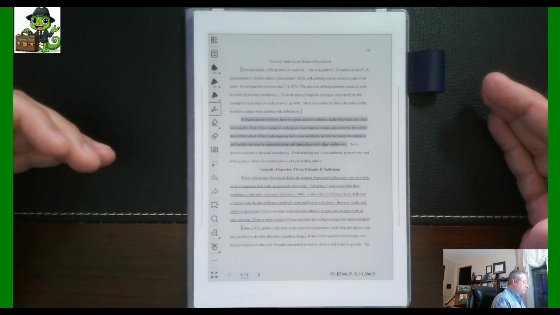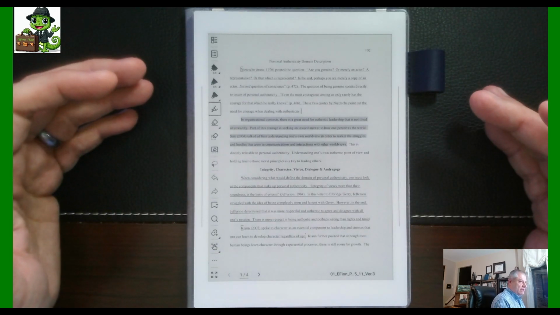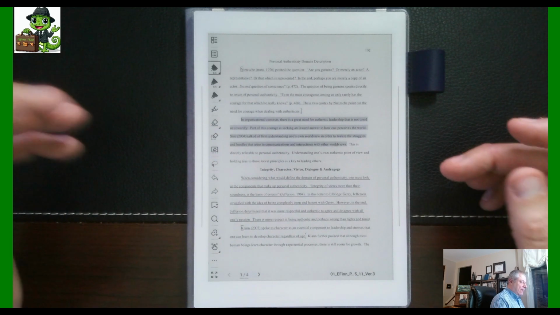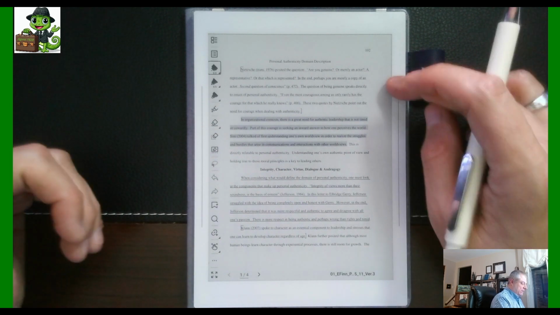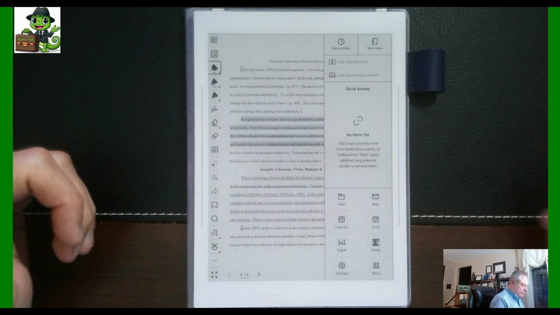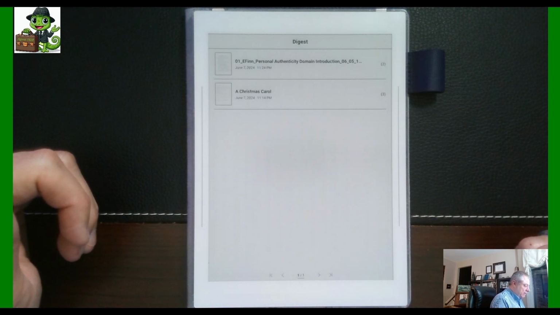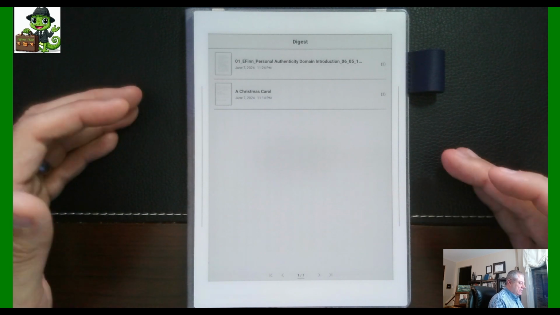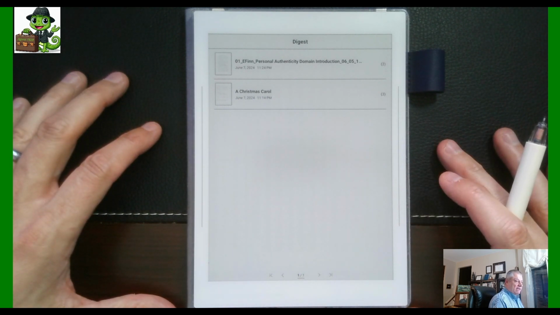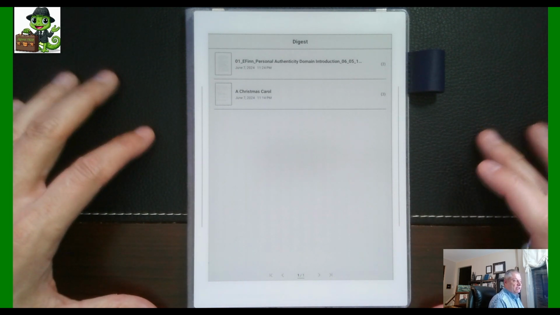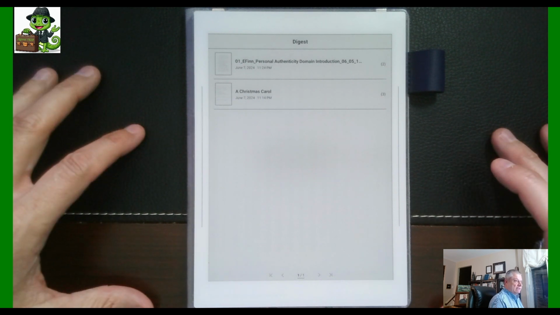Now we're back in portrait mode. And what's really cool about this is at this point, we can actually look at our digest. So we'll pull down here and hit digest. When the digest pops up, what you're going to see is on this particular device, I don't have very many annotations or highlights because I tend to do those on my A5X.